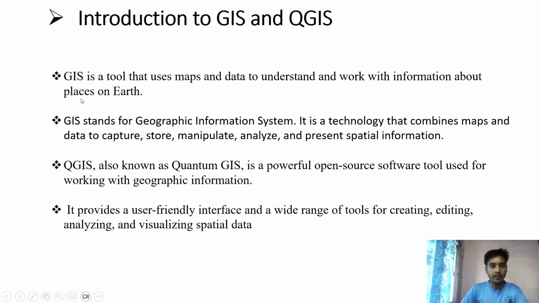What is GIS? GIS stands for Geographic Information System. It is a technology that combines maps and data to capture, store, manipulate, analyze, and present spatial information. There are a number of software available in the market. Among them, QGIS is an open source, powerful software that is available under an open source license. Anyone can download QGIS and easily do GIS operations. It has an interactive, user-friendly interface and well-arranged tools.